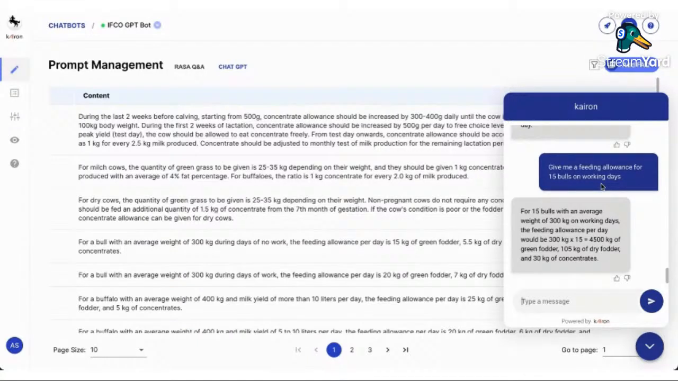It also tells you how much green fodder you have to give, how many kg of dry fodder, and how many kg of concentrates. So you can understand the different parameters and context it takes into account, and it gives you the response in a more intuitive way.